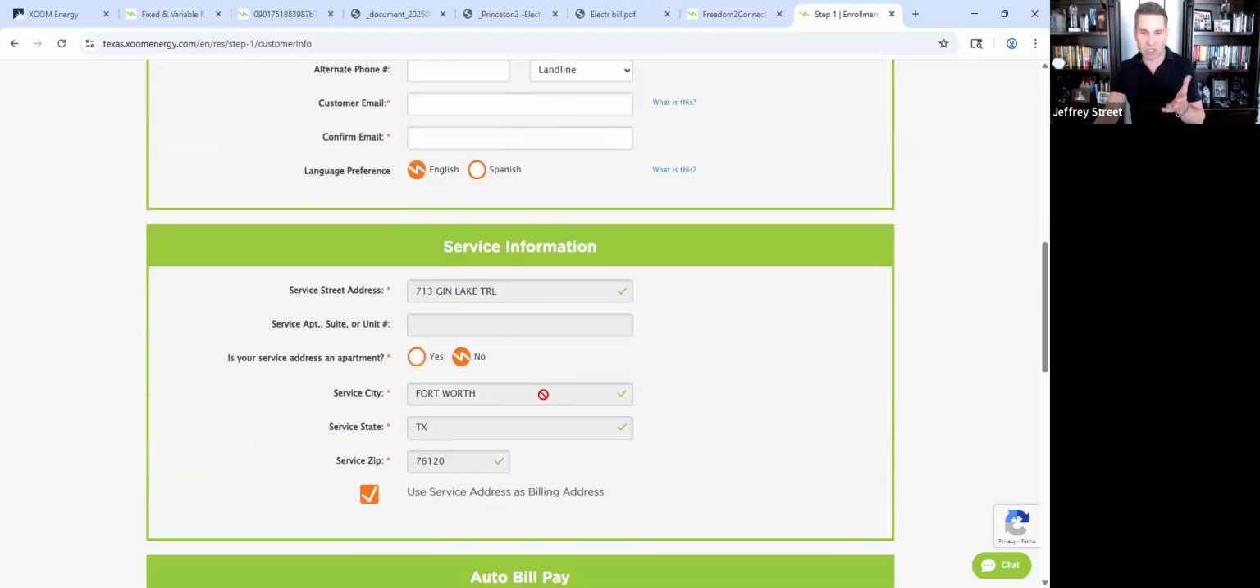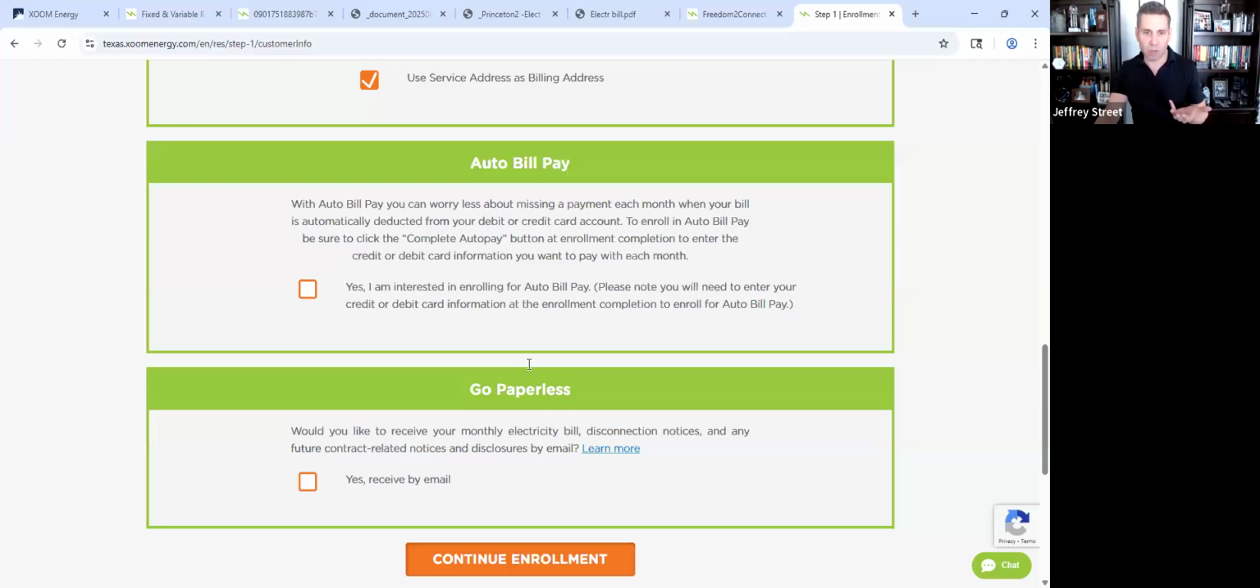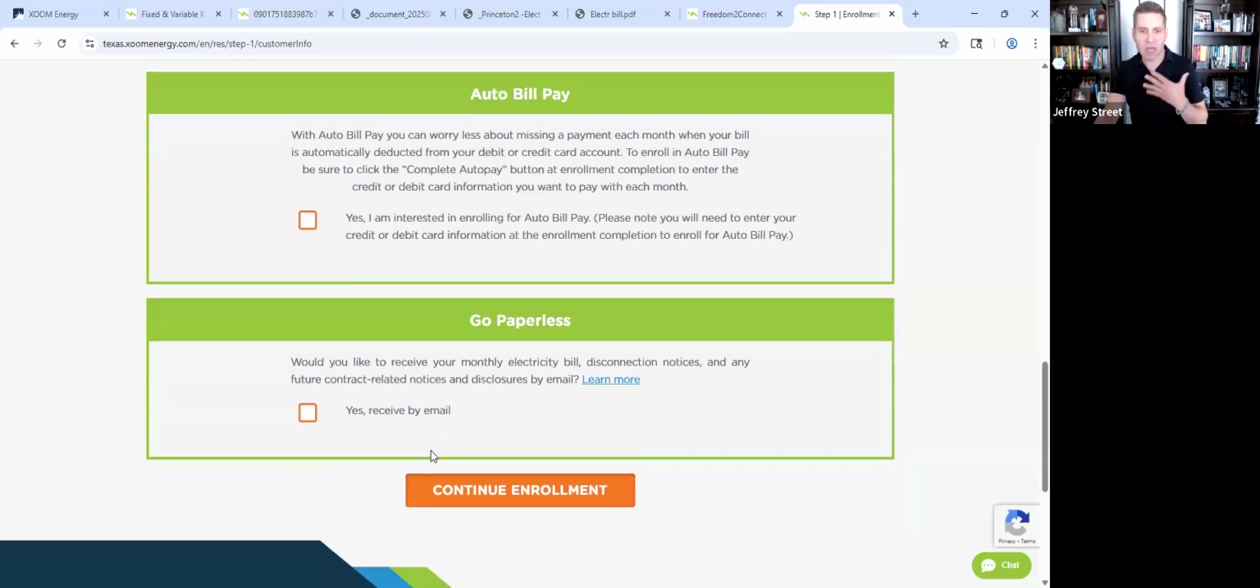They just put in the information. There's going to be a soft credit check. They can decide, do they want auto bill pay? Do they want to go paperless? They hit continue enrollment. They put in their information. And once they complete a few minutes later, congratulations, you now have a brand new Zoom Energy customer.